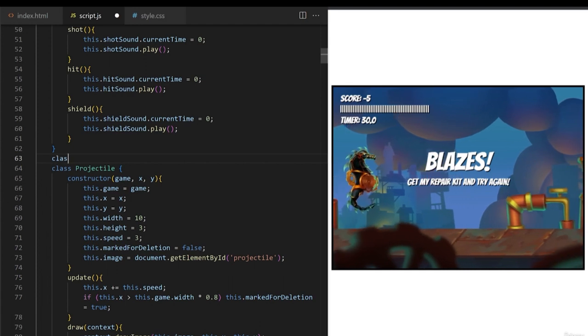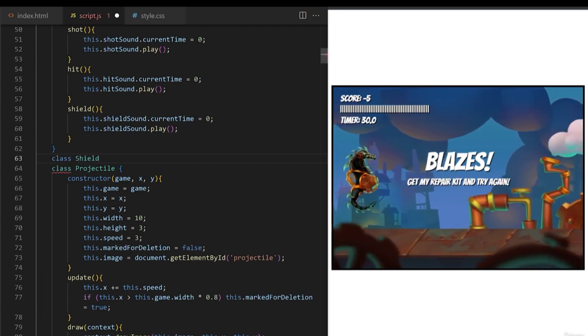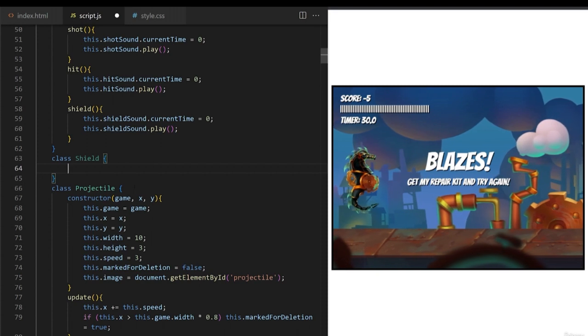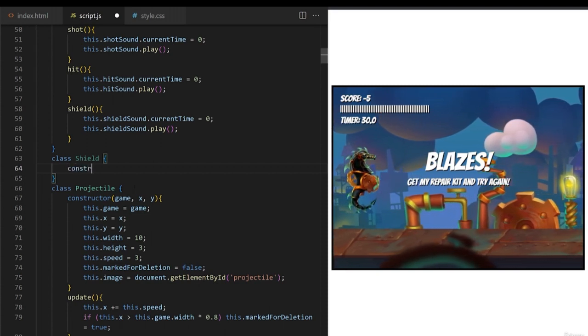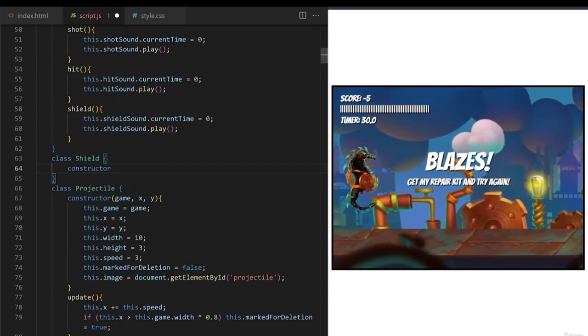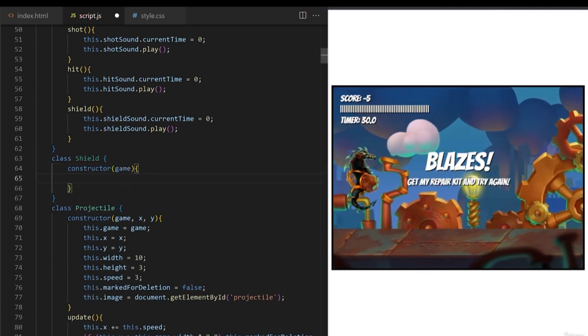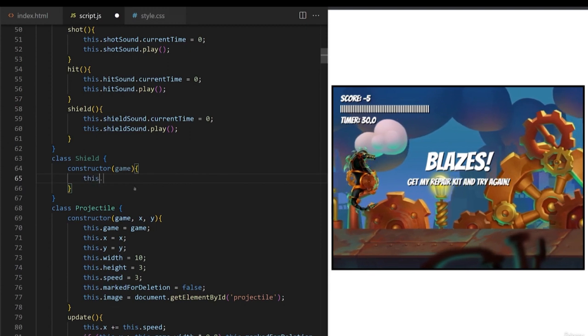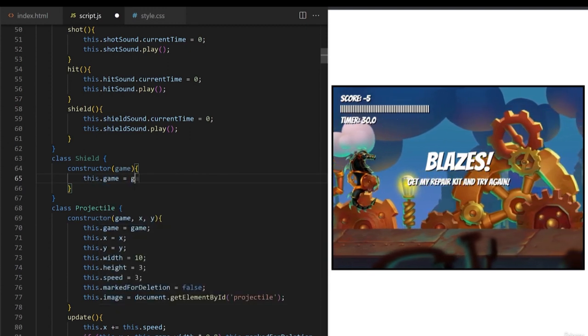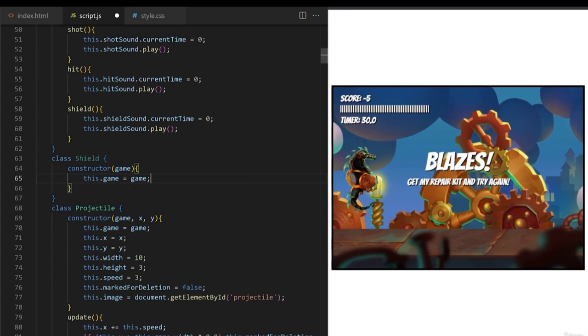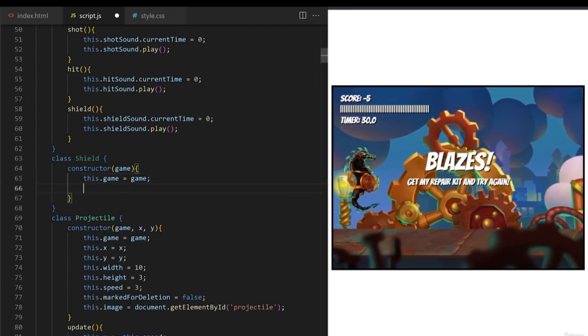To keep our code modular and structured in a similar way across the entire project, I will create that shield animation by making it into its own separate class. So a custom class I call shield. Its job will be to handle animation and logic behind the player's shield. It will need a reference pointing towards the main game object as an argument. As usual, we convert that reference into a class property.